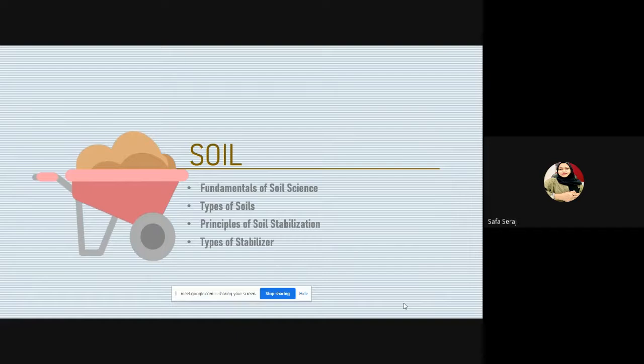So the subtopics which I'll be covering today on soil are fundamentals of soil science, types of soils, principles of soil stabilization, and types of stabilizers. These are all parts of AR 102, Building Construction and Material 1.